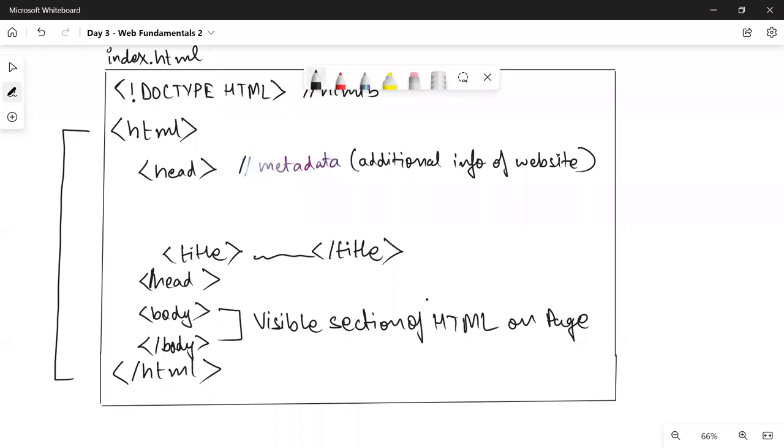Now, after or before that, basically, you have something known as a meta tag. Okay. What are meta tags? Basically, meta tags are again for metadata, additional information. So if you want to specify some additional information about your website, you can specify it in a meta tag.